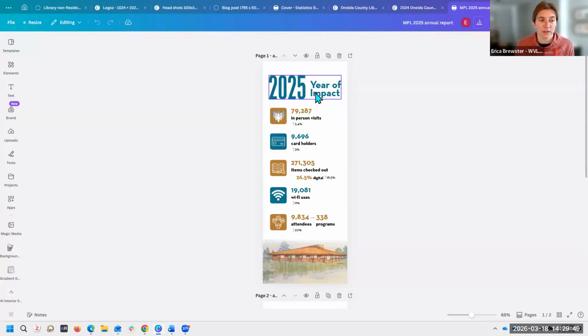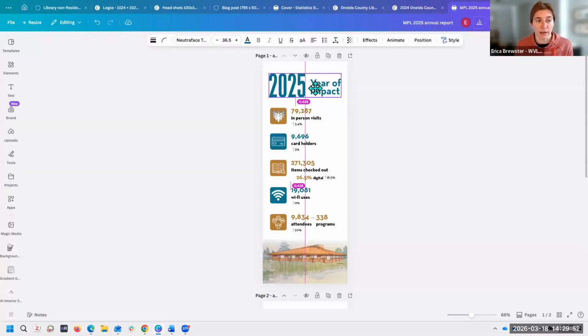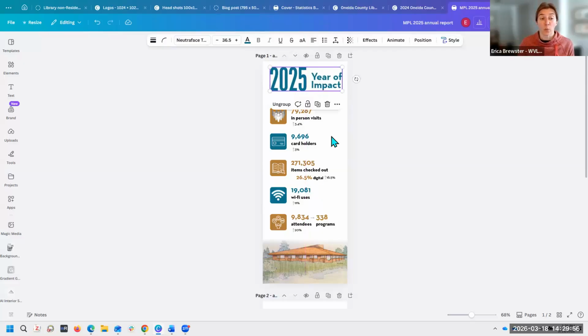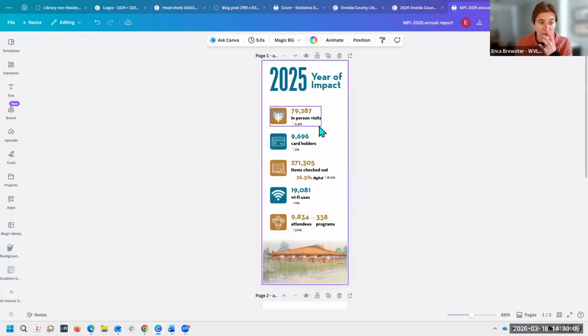It starts out with a really nice 2025 year of impact. I'm going to make myself a little space here and I do like the white space. I do like that it's not overcrowded, that there's not too much content. However, for our purposes, and again, speaking in full, complete language, we are going to need to add some content to this.